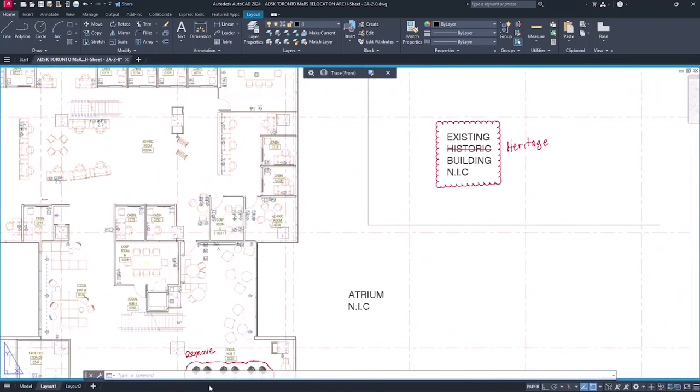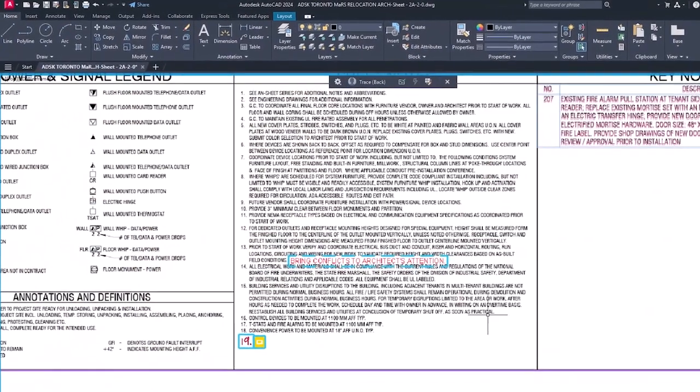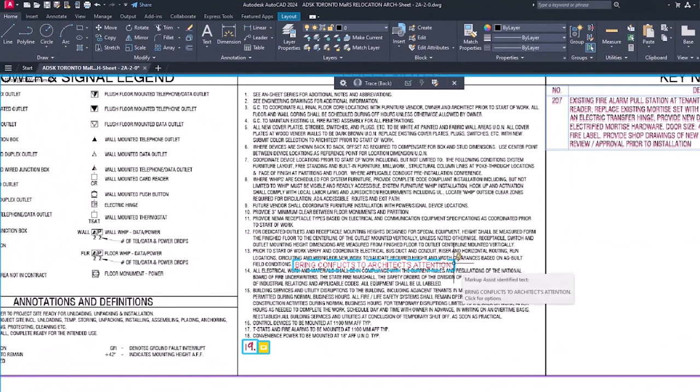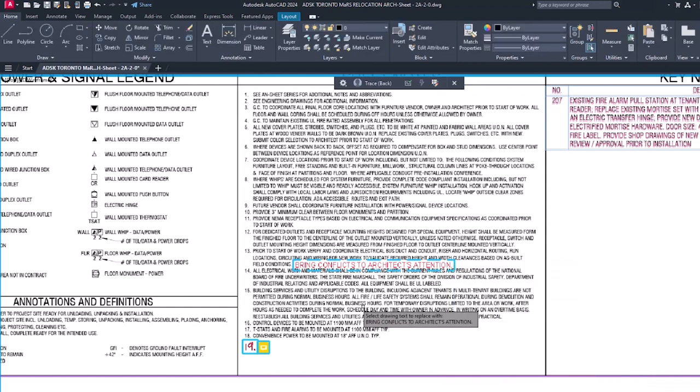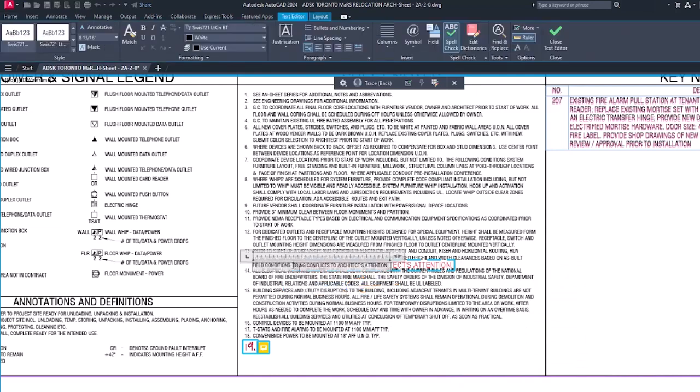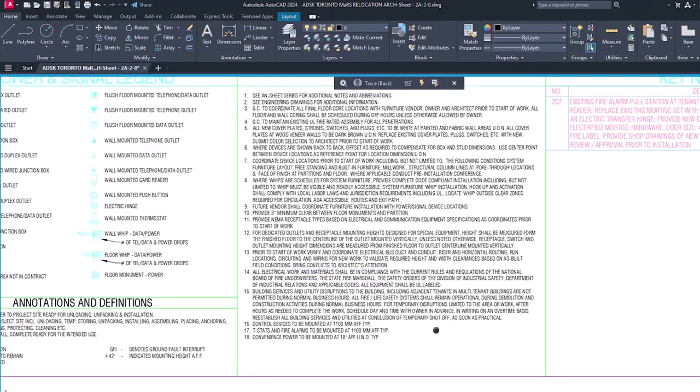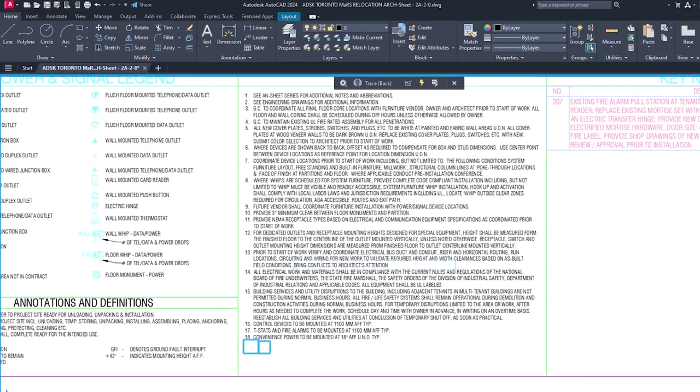This release includes improvements to Markup Assist that will make it easier to act on the markups. After clicking the highlighted border of a text markup, you'll see Update Existing Text as a new option. Choosing Append adds the text from the markup to the end of the selected text. Choosing Replace removes the existing text and adds the markup text.